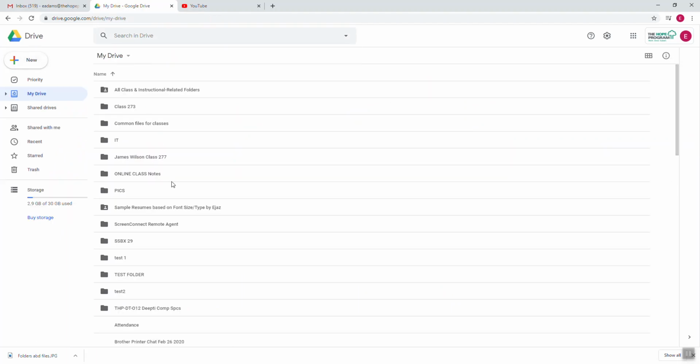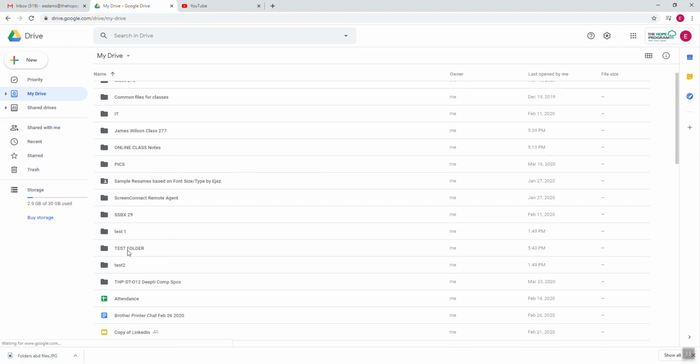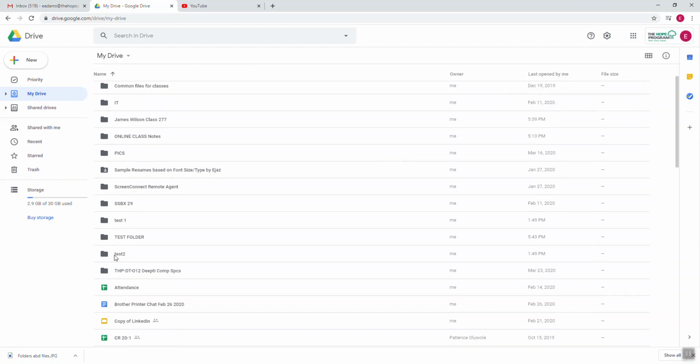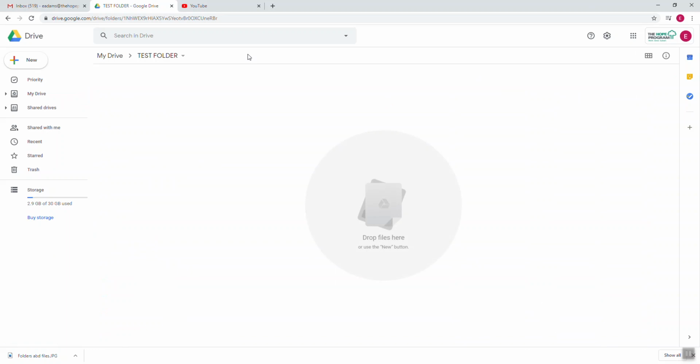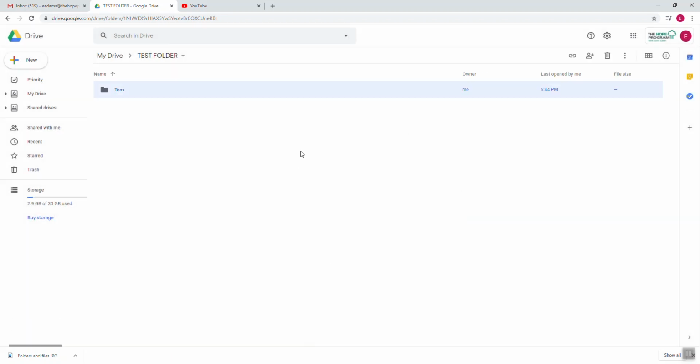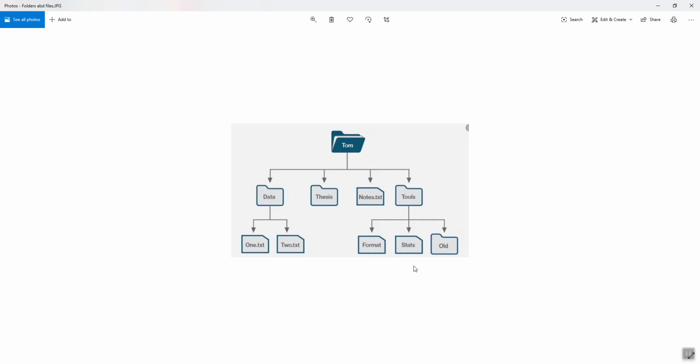Drive, okay. And then, okay, hold on. We can sort this. So test folder, right? And under test folder, I can create a new folder, and I would say Tom. Right? So looking at this example, Tom has how many subfolders? Data, thesis, notes, and tools, right?